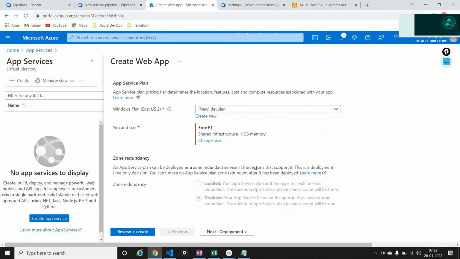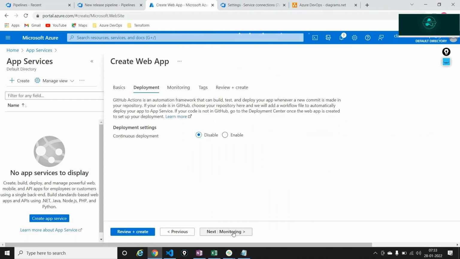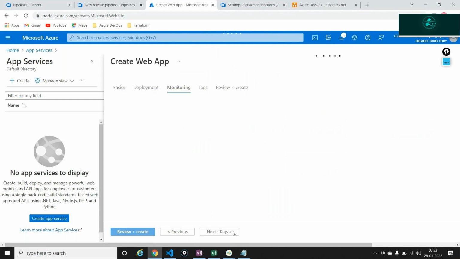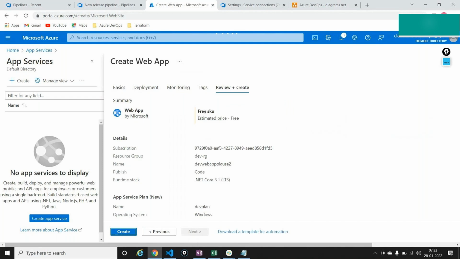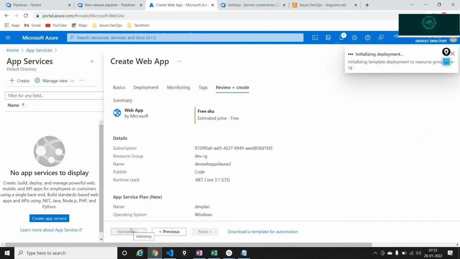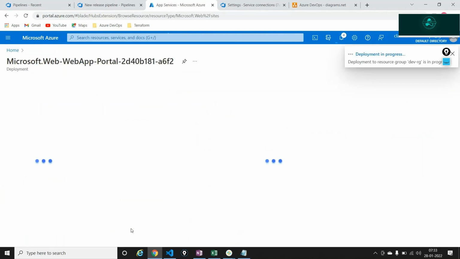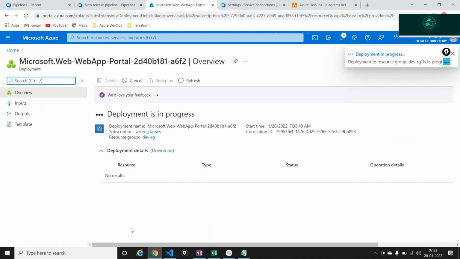And I'll just do a next. And I'll disable the deployment. I'll disable the monitoring. And finally, review and create this out. I'll say no, and I'll say review and create. So what I'm doing is that I'm now creating a web application in a free tier inside my subscription so that I can use this web application to host my code. So I'm doing this and I'm deploying the application.